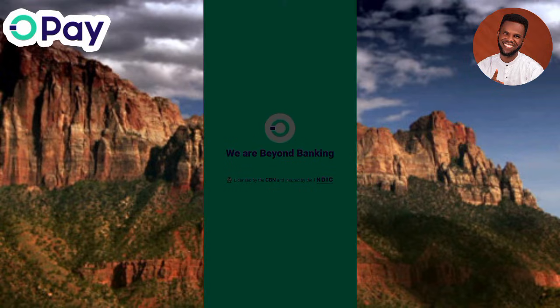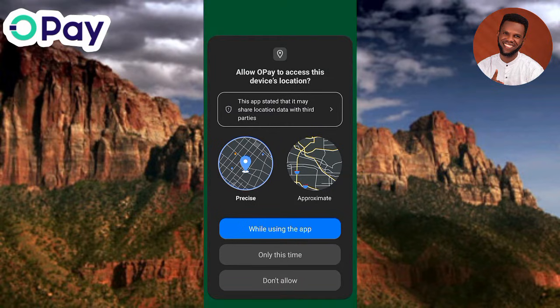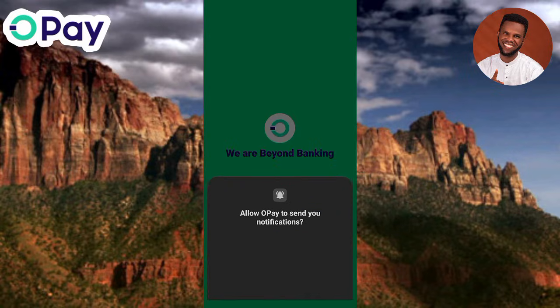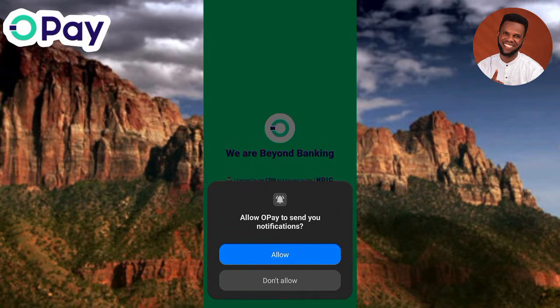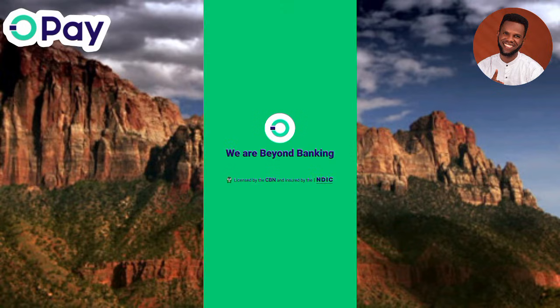You can see guys, the Opay app is opening. You can see what's written there. It says allow Opay to access this device location. So let me tap on while using this app. Let me give you the permission. You can see the next step. It says allow Opay to send you notifications. So let me tap on allow. You can see guys, the Opay app has opened.